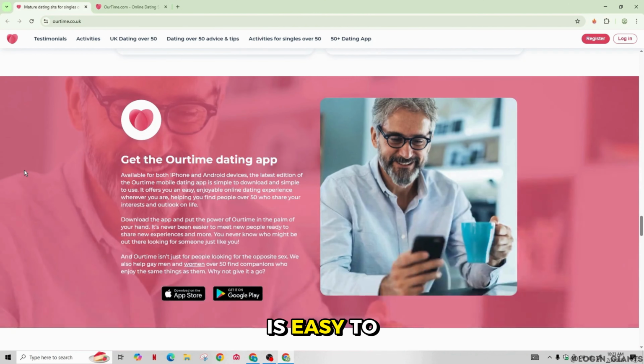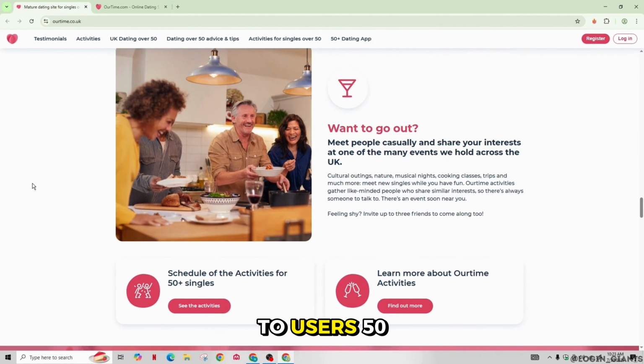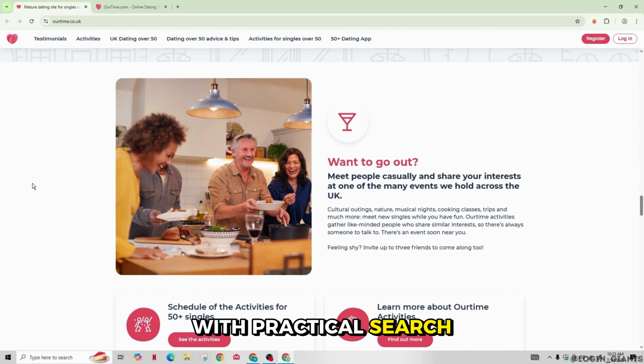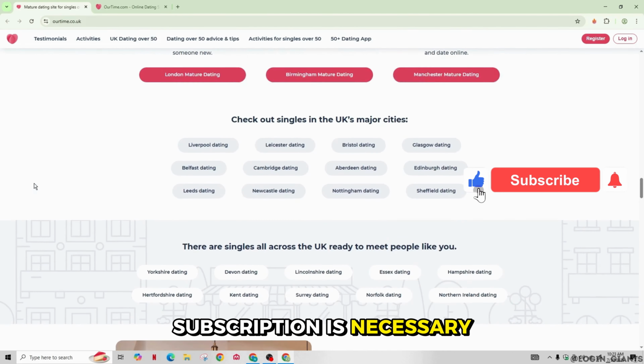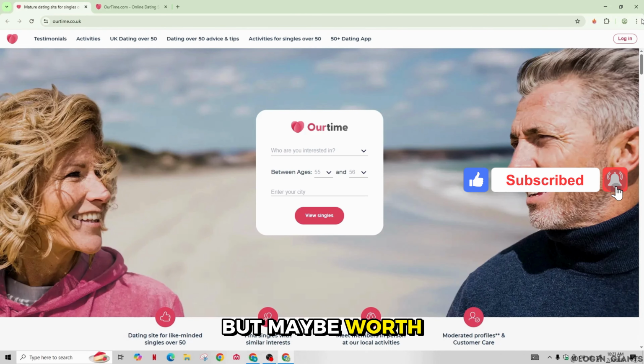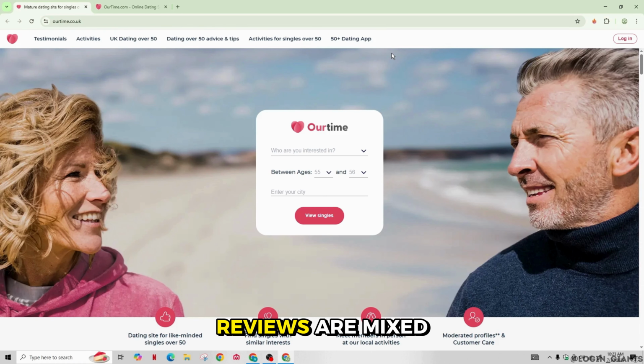So Ourtime is easy to use and tailored to users 50 and up with practical search tools and straightforward design. A paid subscription is necessary to properly engage but may be worth it if you find compatible, active profiles. Reviews are mixed. Some people found matches, others reported scam profiles or poor activity. Take time, be persistent, and use caution when interacting.